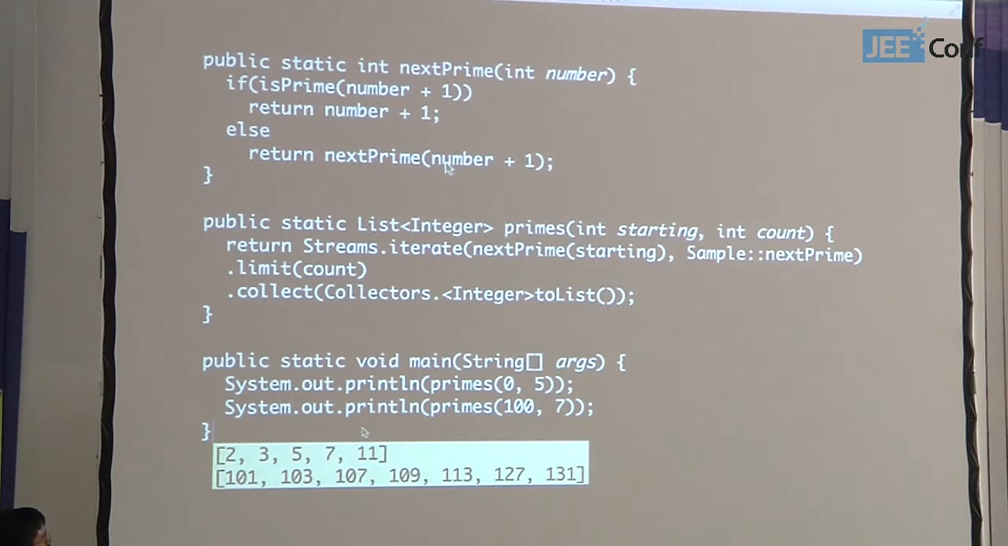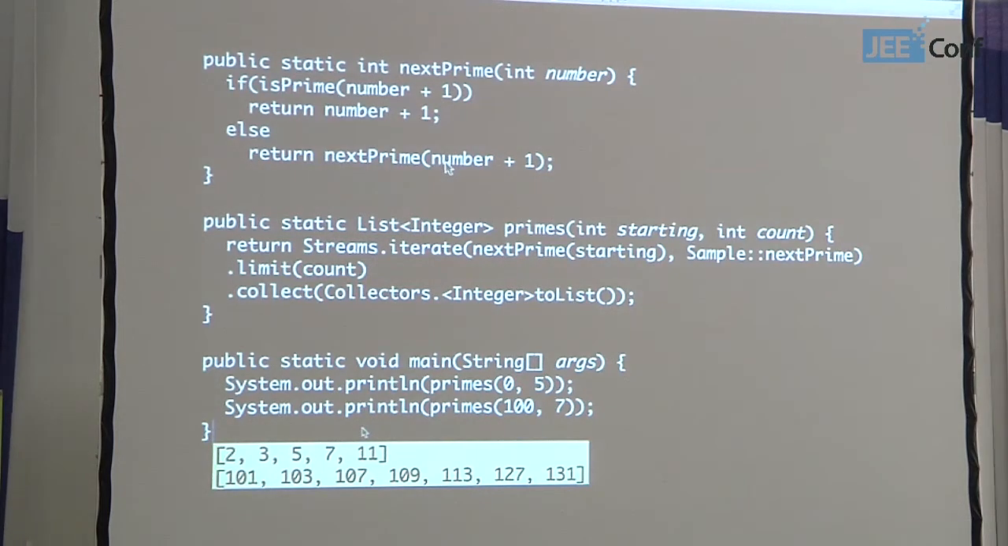Here's how I know to generate the next number, but I won't do anything right now. Okay, that's cool. And then limit count: only give me that many numbers, and then put it in a collection and return it to me.